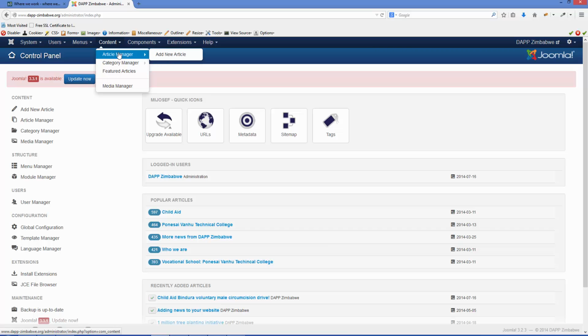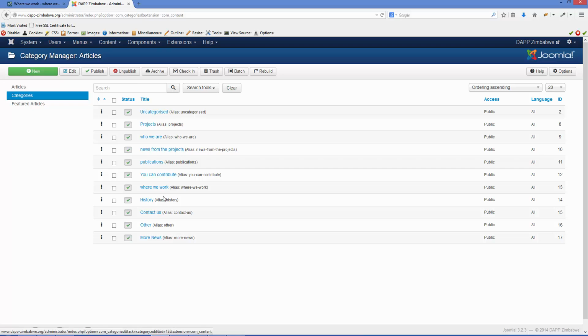Before we enter article manager, I want to show you the category manager. Category manager is basically just folders so you can sort your content. So if you have an article that is news from the project, you put it inside a category called news of the project.